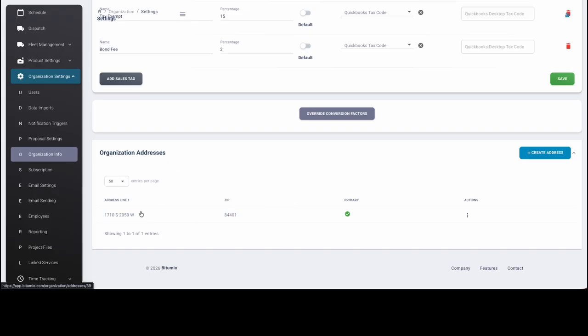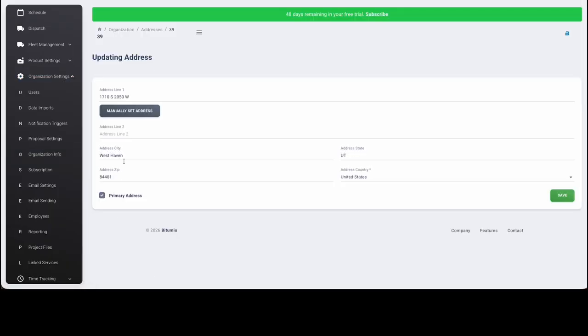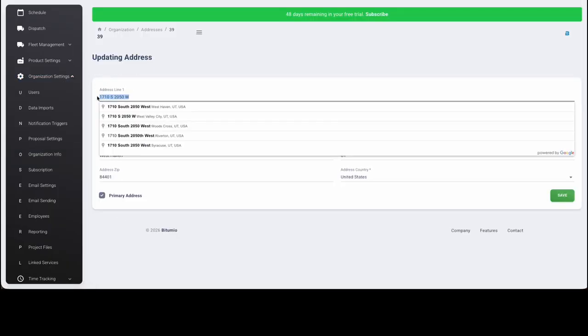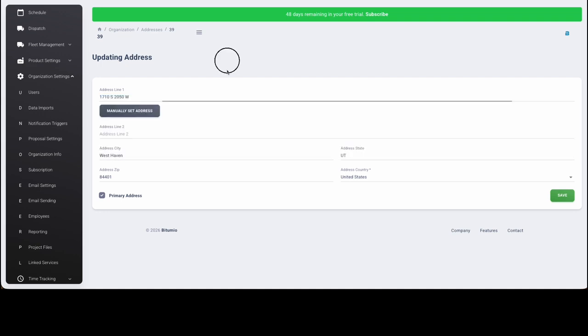So you will come with a default address. This is a Utah address because that's where we're based. Go ahead and click on that address and then just input the address. Once you start typing, it'll pop up. Input your address of where you're dispatching individuals from, or your shop address, your office address. Put that right here. This will help us calculate travel time for your crews once we get into a proposal.